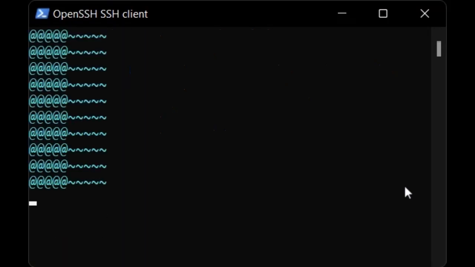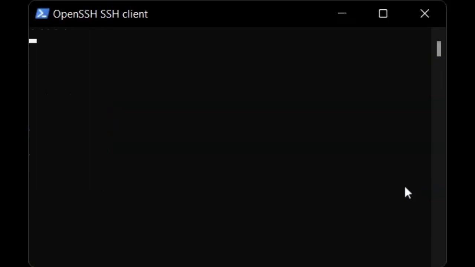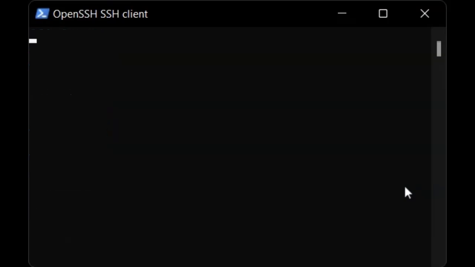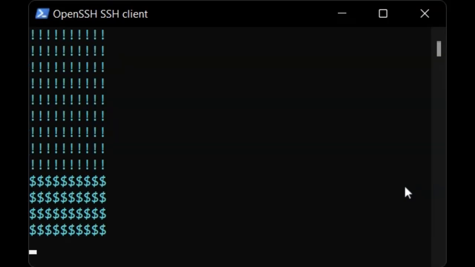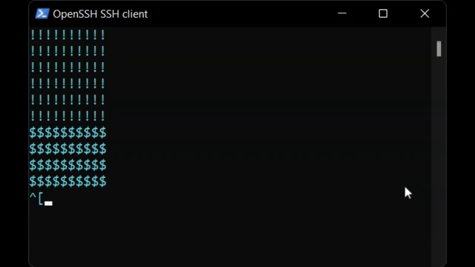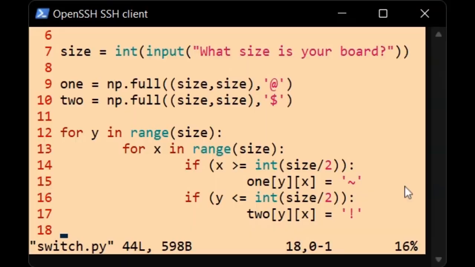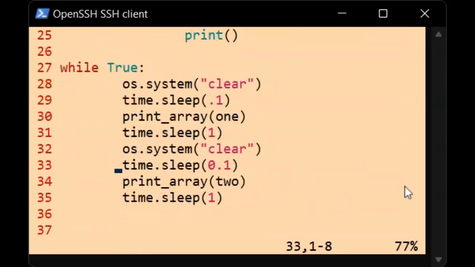Pretty cool. So for one of the matrices, we see the left half is full of the at sign and the right half is full of the tilde. For the other matrix, the upper half is full of exclamation points and the bottom half is full of dollar signs. Looks like there's some problem with our screen clearing. Maybe our sleep isn't long enough. If you don't delay long enough, then the system won't clear the screen before the array is printed.